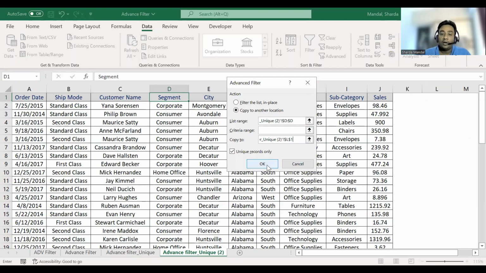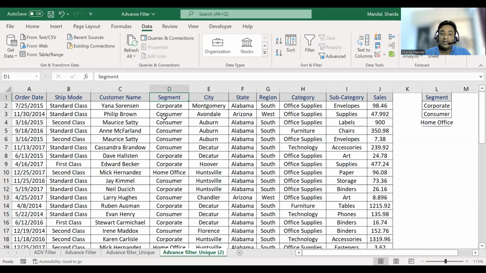Now click. You can see data is not filtered here because we selected copy to another location, and see the filtered data is here, right? So this was example number two. Corporate, consumer, home offices are here.